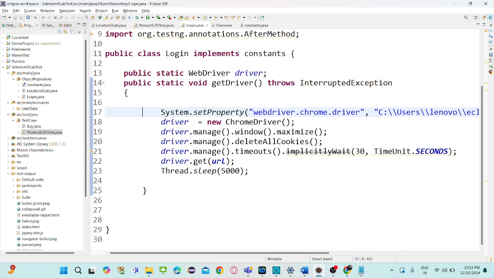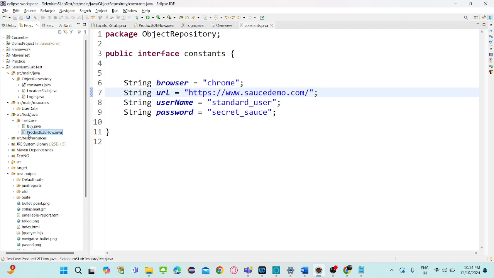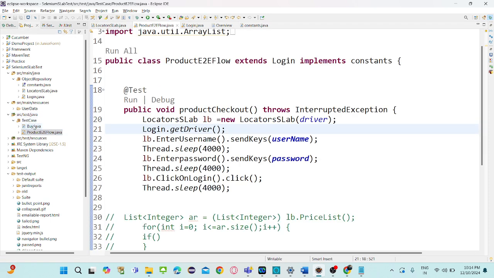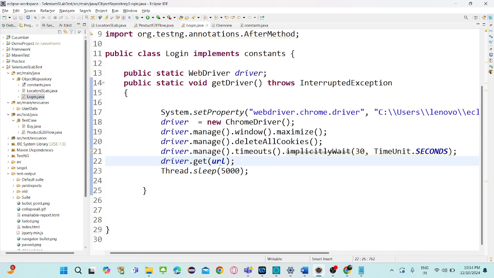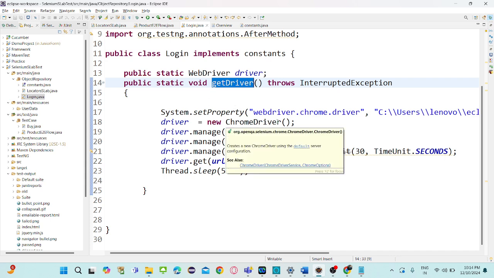This URL is coming from the constant interface. You can Ctrl+click on it to open it. This is the test data I have just stored in the constant interface. Coming back to the login, here I have created a common method, and getDriver is a common method I can use throughout the application.